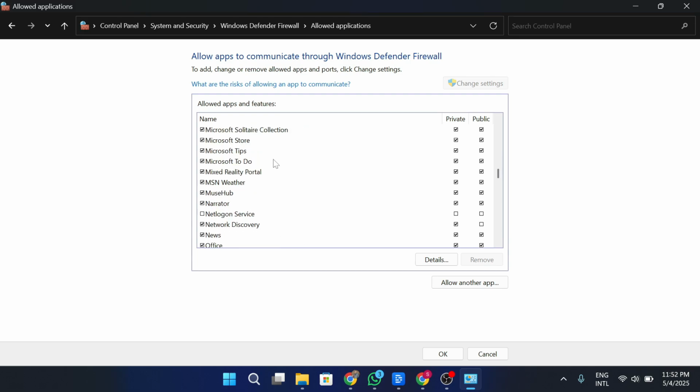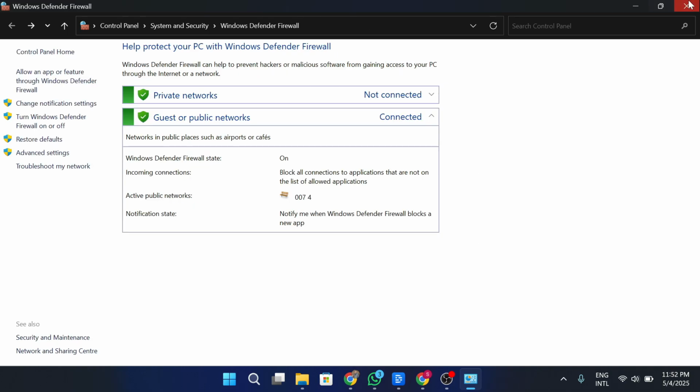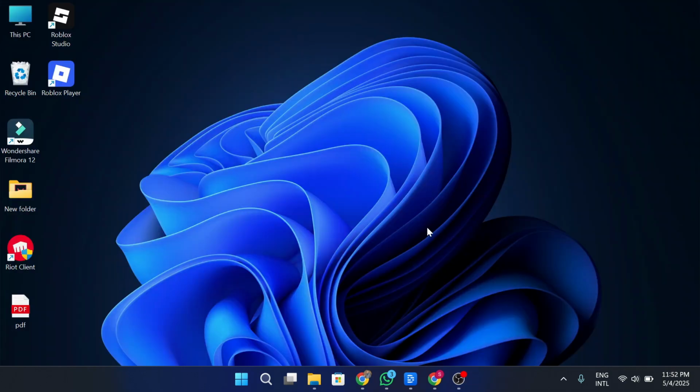Also look for any entries labeled Java or Java.exe. These should also have private and public checked. If you don't see them, that's okay, but if they're there, make sure those boxes are ticked too. Once everything's selected, click OK at the bottom to apply the changes. Now try launching Minecraft again, and the connection issue should be resolved.